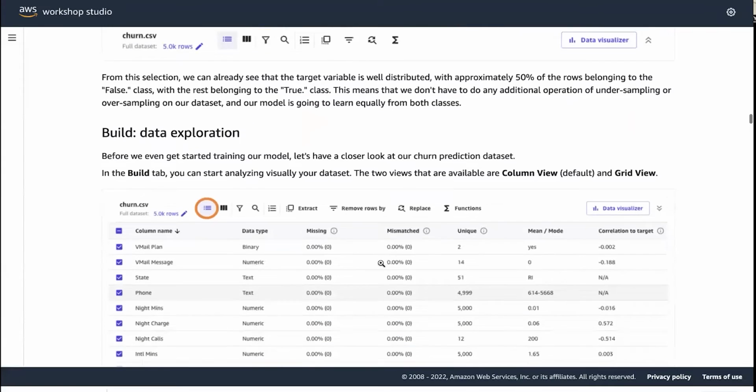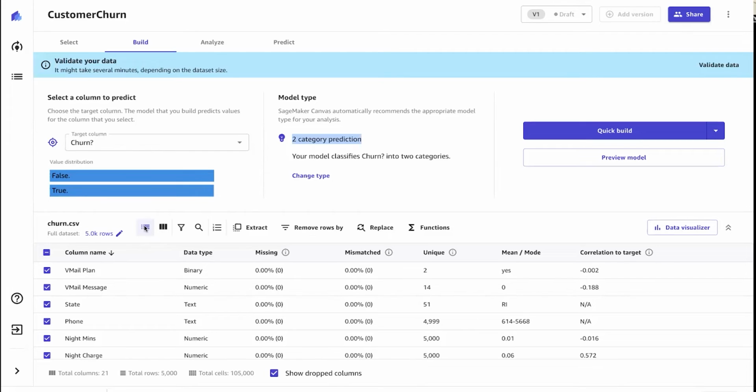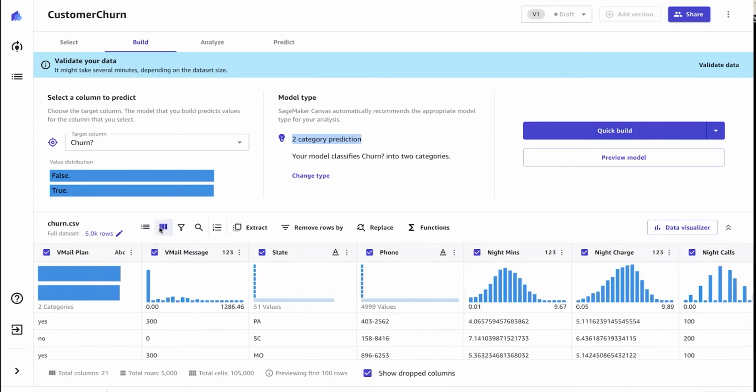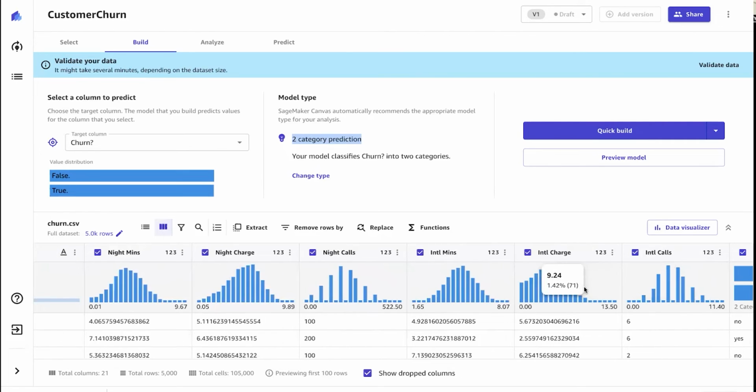Build data exploration. Before we even get started training our model, let's have a closer look at our churn prediction dataset. In the Build tab, you can start analyzing visually your dataset. The 2 views that are available are column view and grid view. By default, we have the column view, which is a nice way to see the distribution via a graph.